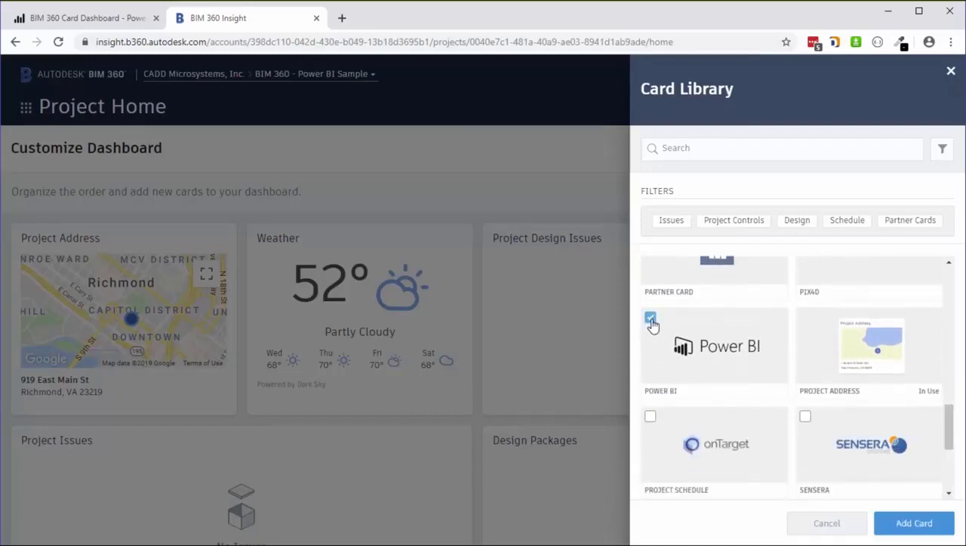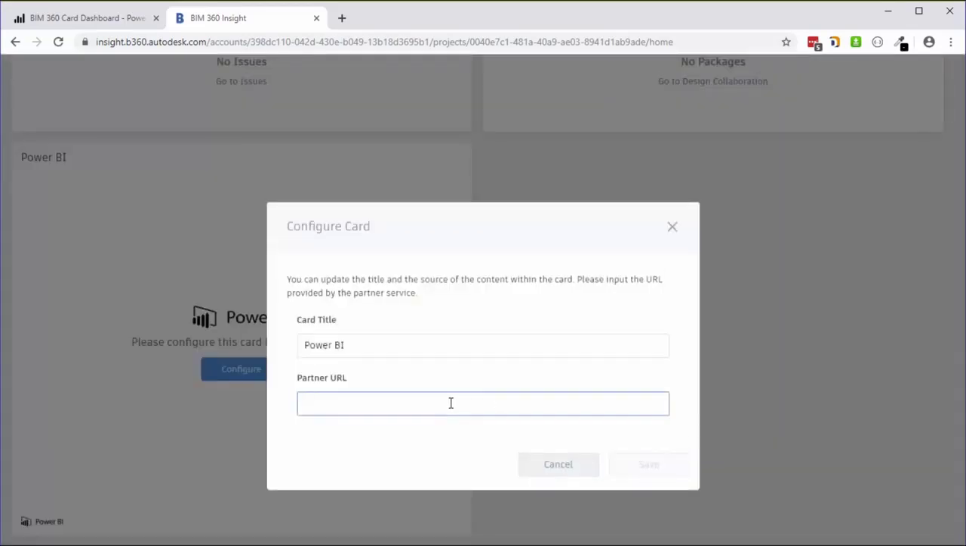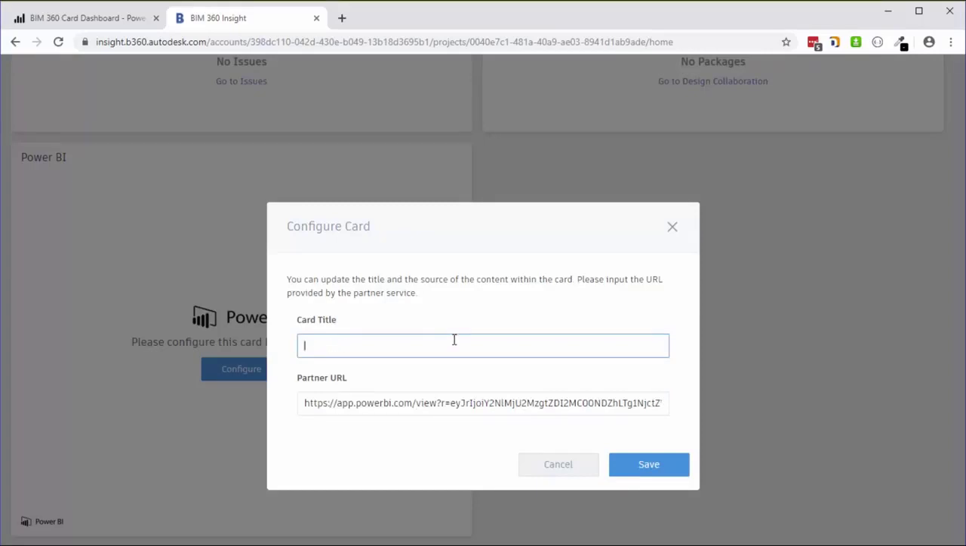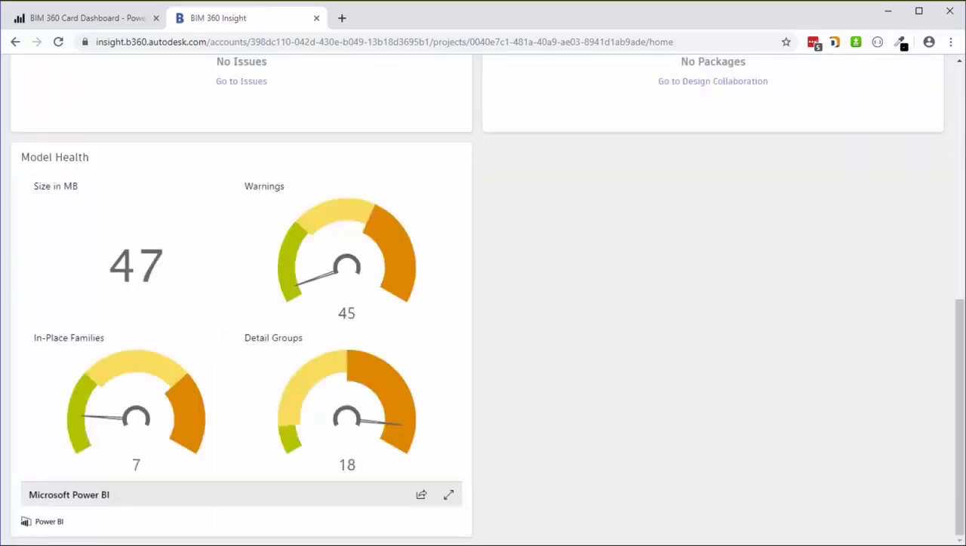So I check that. I say Add Card. It's going to put this card down at the bottom. And now I need to configure it. So I click Configure. In the URL space, I'm going to paste in that URL that I just copied. And I'm just going to go ahead and change the card title here to Model Health. Obviously, the card title is not critical, but that partner URL is. So once I save it, I'm going to get a preview. And this shows me that report right here in the window.